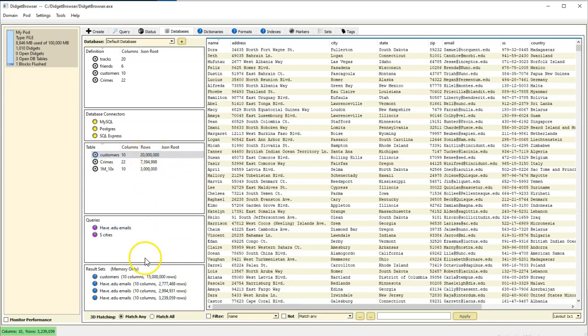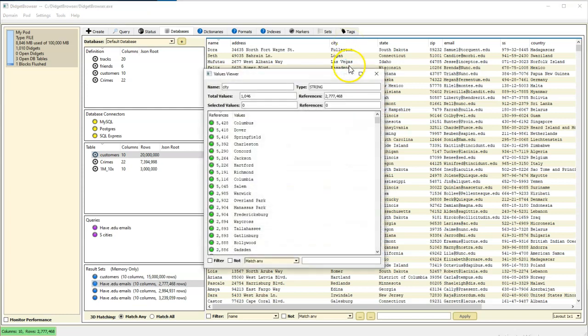I've got 20 million. Now I want to analyze at each point. So here we'll analyze the cities that these customers have. I have 2.7 million of them. It takes a second to sort out all the 2.7 from the 20 million. And here, see Columbus is the highest with just over 5,420 customers in it.